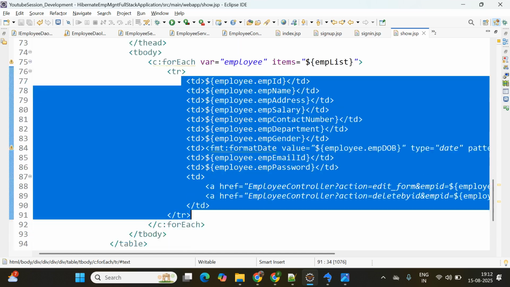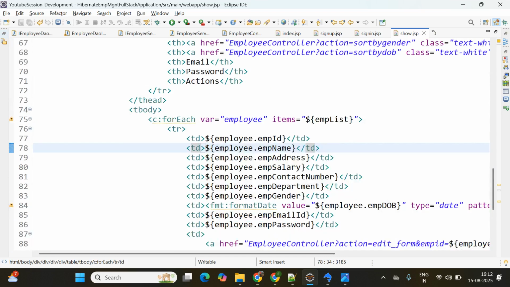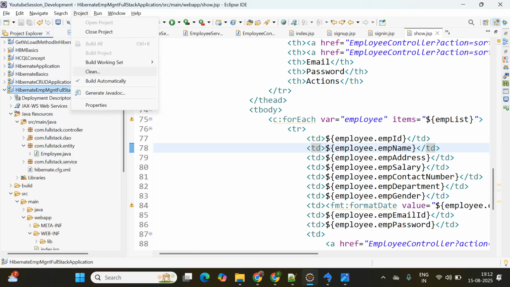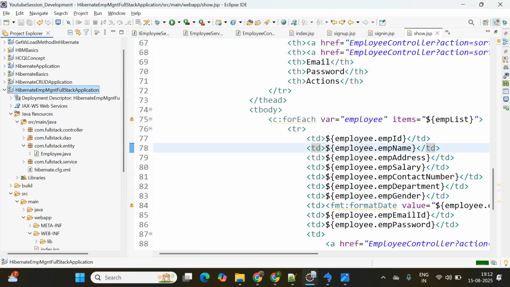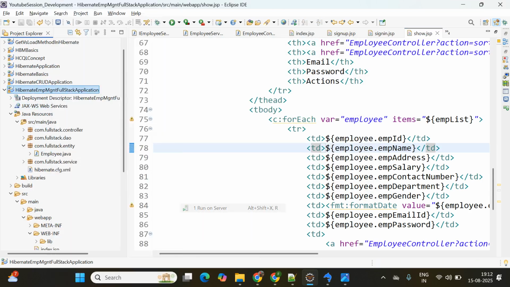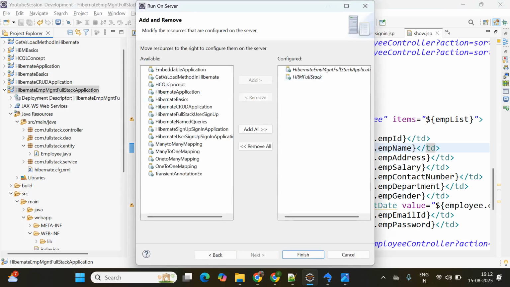Easily you are able to understand this JSP. Okay, this is not that complex. Now we are very excited to start our application. Simply come to the project, then clean, and again you can simply start our application. Simply do run as, run on server, then go to the next, and then remove all.